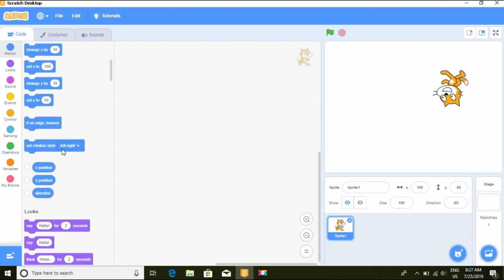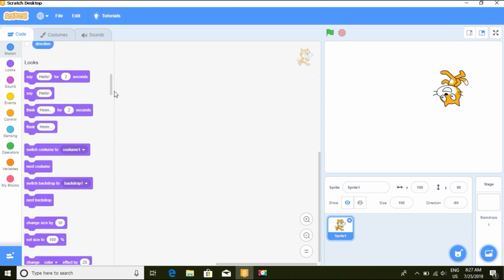Then we have rotation style: left-right, don't rotate, or all around. Then you have X position, Y position. When you're writing a script and you want a fixed position for X, you can put this block. And the Y position, and direction. So that's the motion blocks.